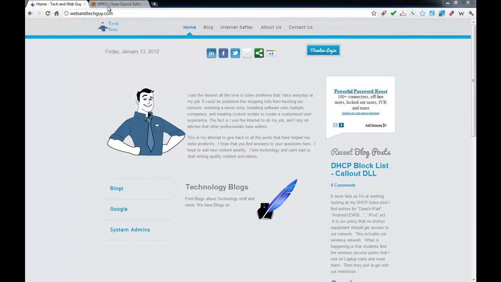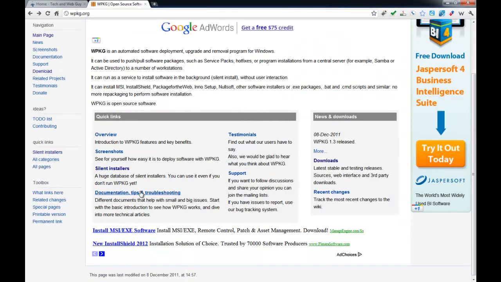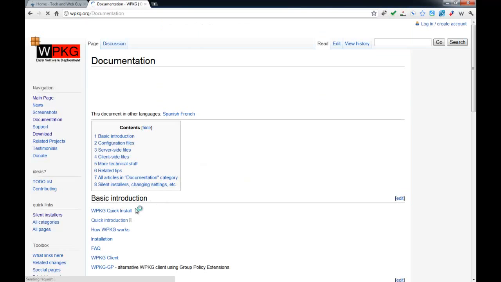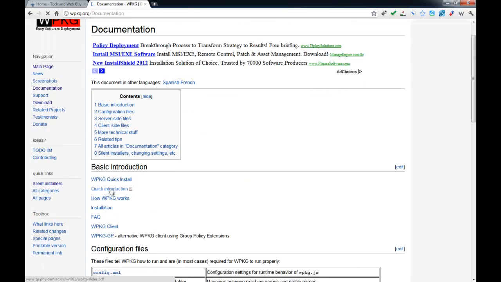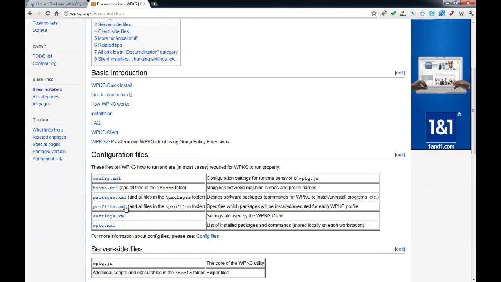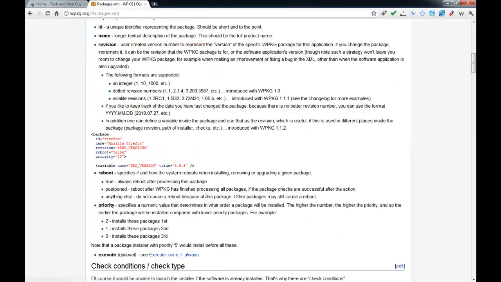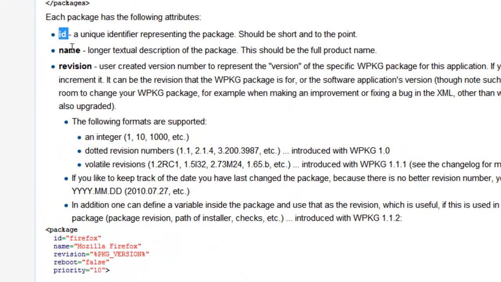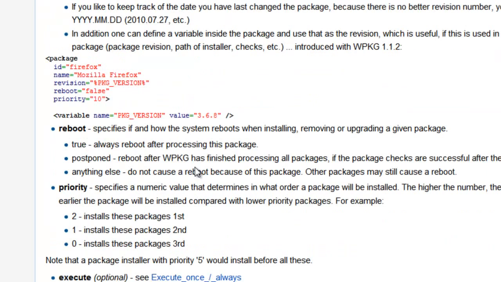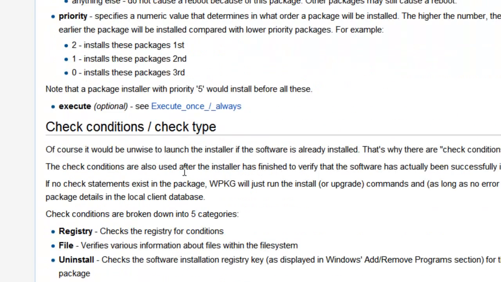So if we go to the WPKG website, under the documentation, tips and troubleshooting, we should have the, here we go, the packages.xml file. And this tells us how to manage our WPKG. So it talks about the ID, the name, the revision. It talks about the reboot, the priority, things we've already talked about.